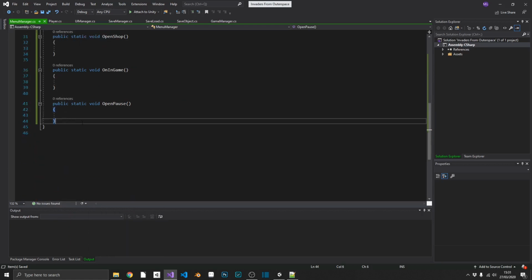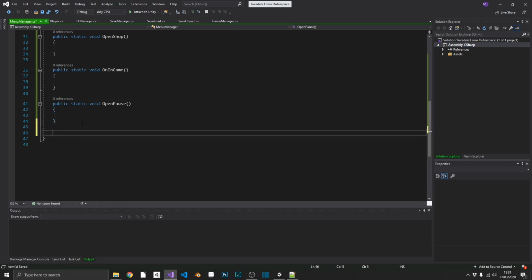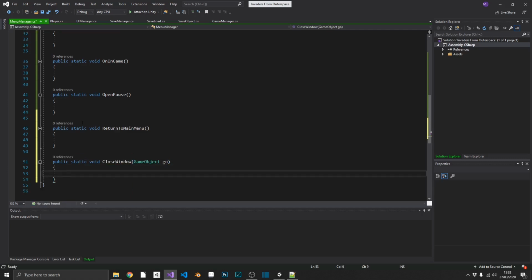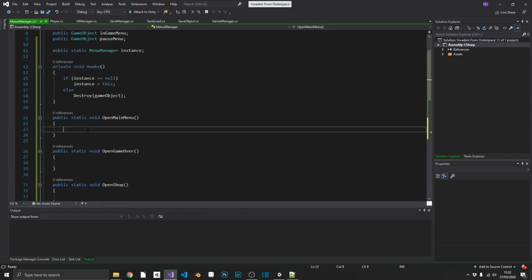We can also create a few more methods in here. You can create as many as you like for whatever menu options you are using. I like to have a few, such as public static void return to main menu, and one more, public static void close window, and this time we'll pass in a game object. So let's work through these from top to bottom.